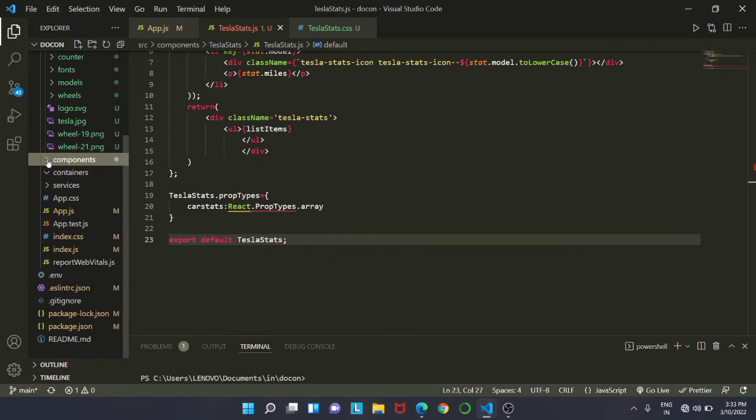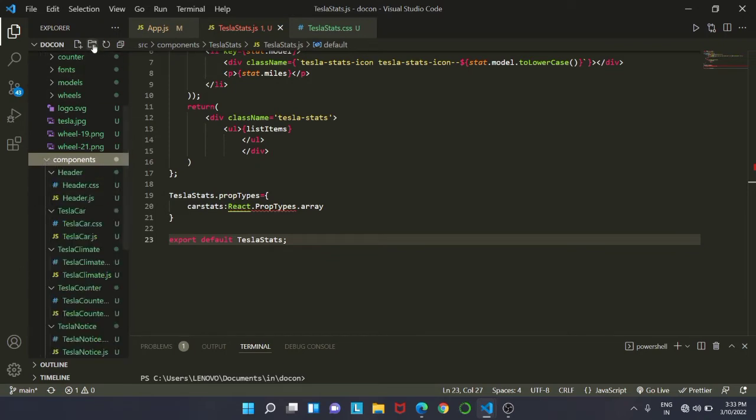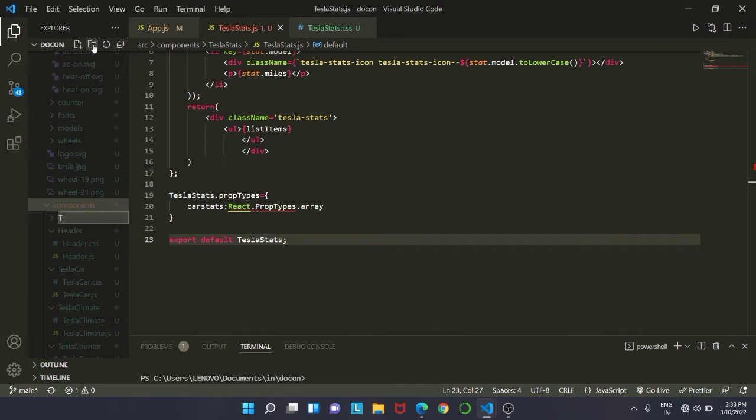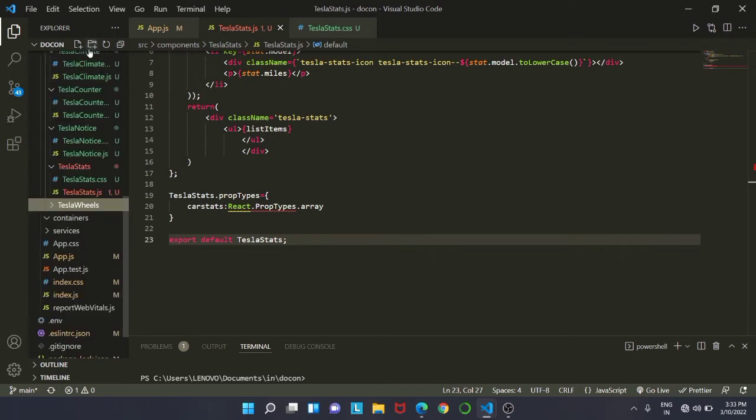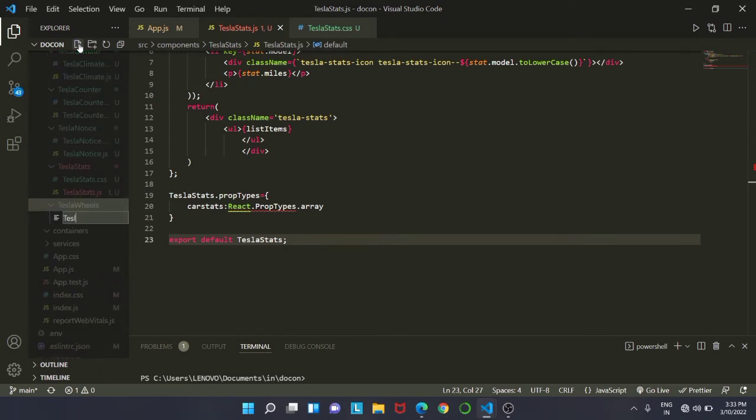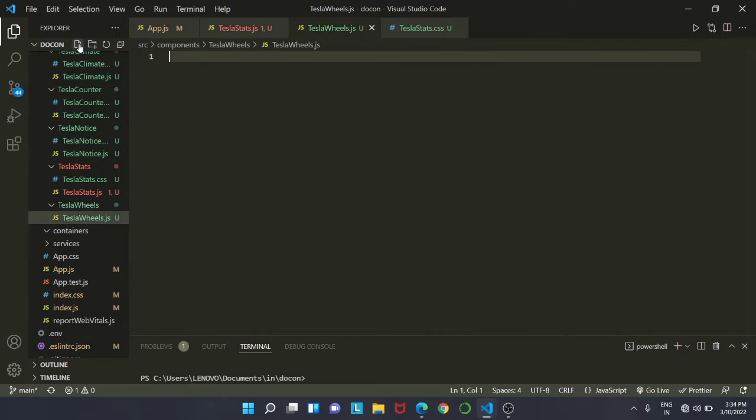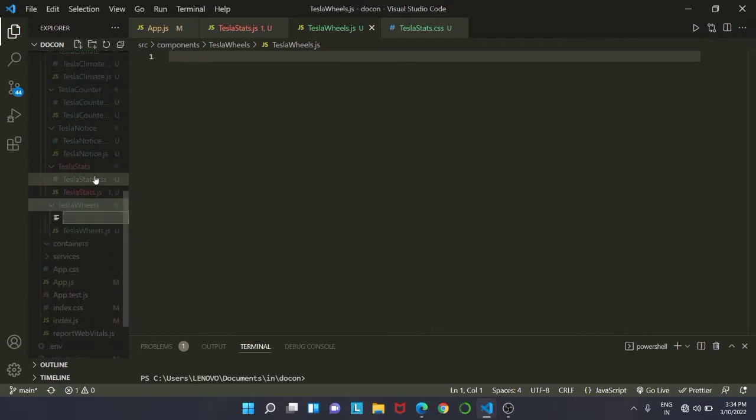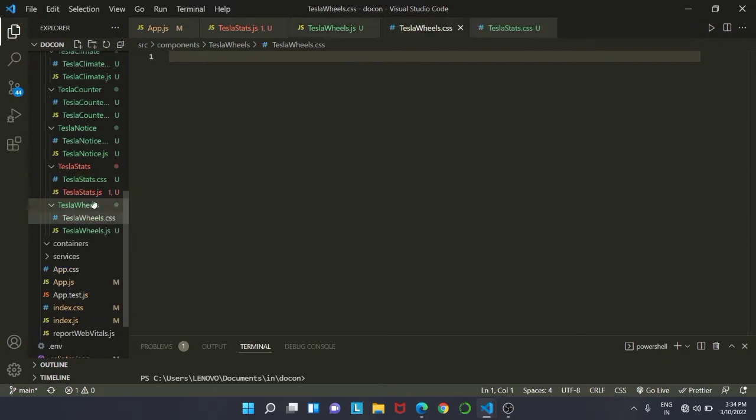So now we will create our another component. Inside the components folder, it will be named TeslaWheels. So again we will create a new folder, and we will have two files inside that. One will be TeslaWheels.js and the other will be TeslaWheels.css. So after creating these two files, again we will repeat the same process. We will create our component.